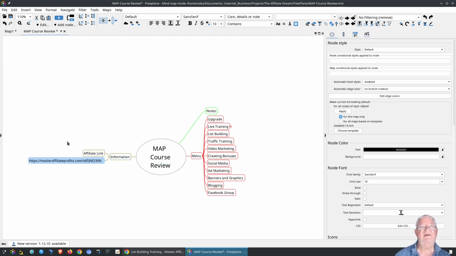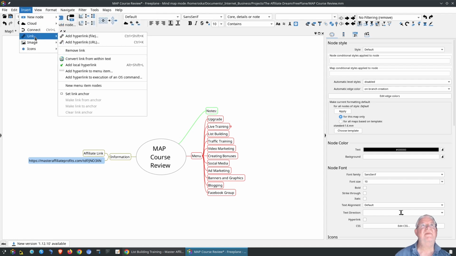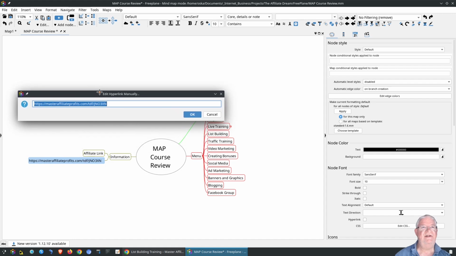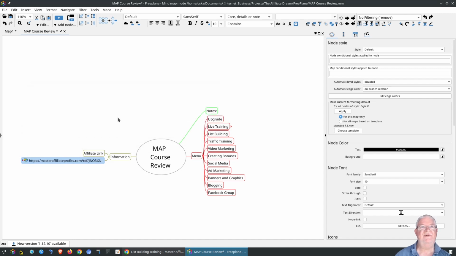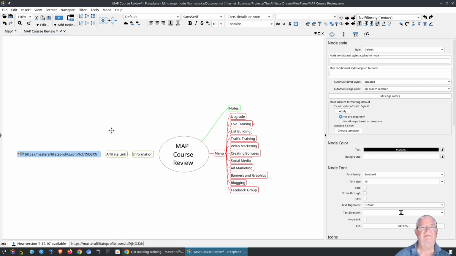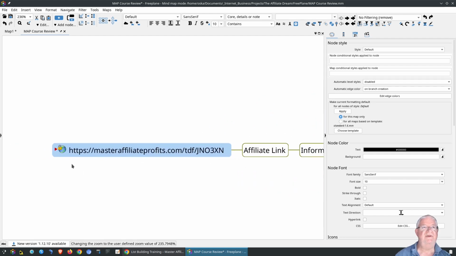Now I can make that into a link. It's got a few neat tricks, this thing. So I want to go link, add URL, and it already guesses it. So it kind of knows. So it's got a few neat little features like that. So now there's a link in there. All right, now I want to drag this up to my affiliate link tab. And so if I click on this, I'll just zoom in so you can see it.